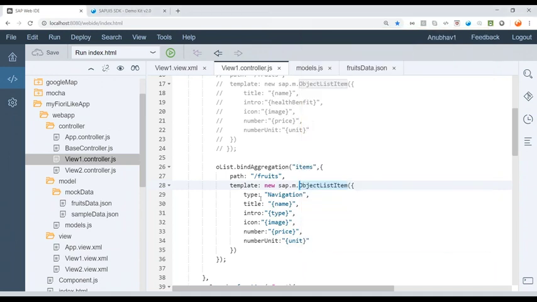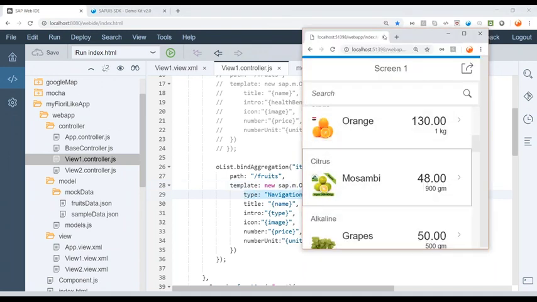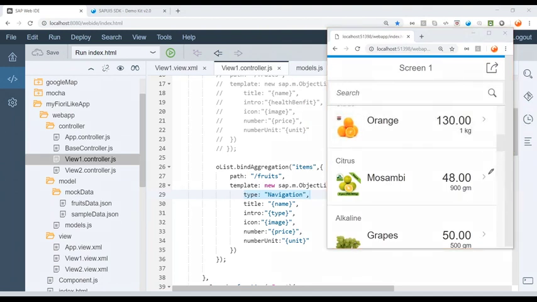The moment you enable this property, the system has an arrow symbol at the end of every item.